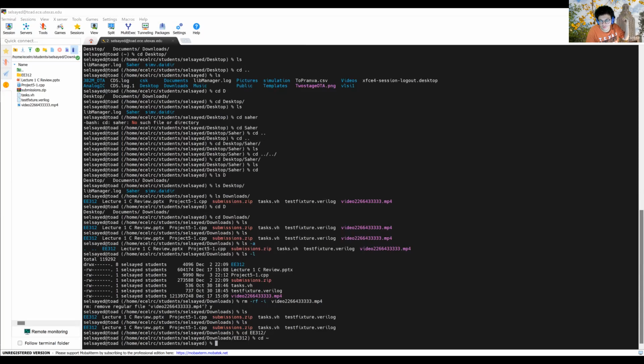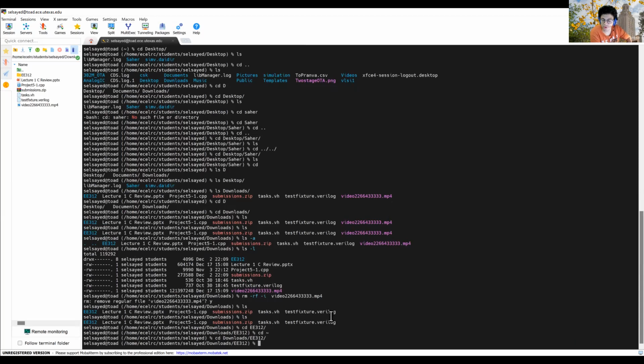With directories, that means you can go into more than one directory at a time if you know the sequence and the name of all the files that you have in there. So for example, we know that we can go to downloads, right? And then we know there is another folder called EE312. And so I just go directly in there. You see?